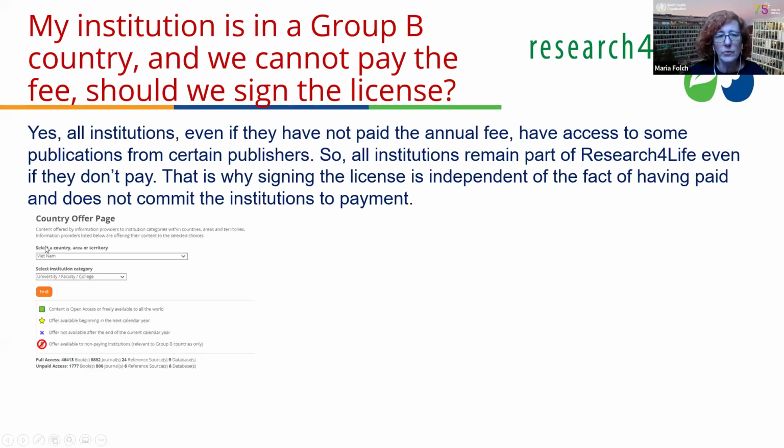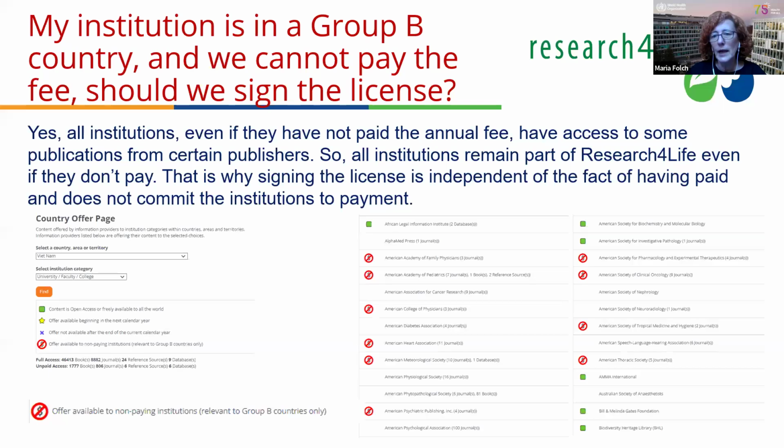As I showed you before in the country offer page, this symbol shows the publishers that decided to offer their content to unpaid institutions. I put here a piece of the list of these Vietnam universities. As you can see, there are a good amount of publishers that offer their content to non-paying institutions.